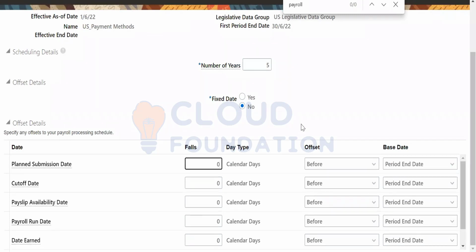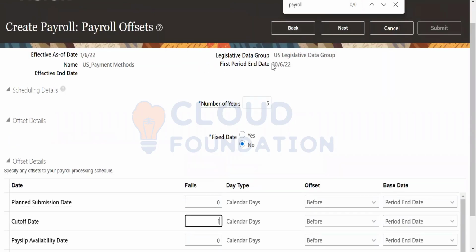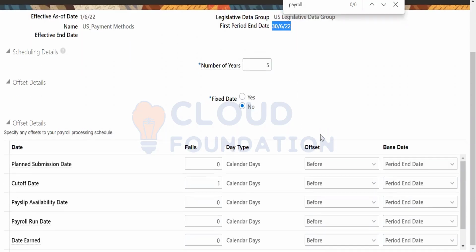So how many days can you fill? Like put plan submission date as 0. Cutoff date I can say as 1. Suppose this is the date, you can see 30th June. Cutoff date is 1. That means all the operations will be completed on 30th or 31st of the month. Plus 1 I'm adding to this date. Payslip date is +1. Payroll run date is 0.